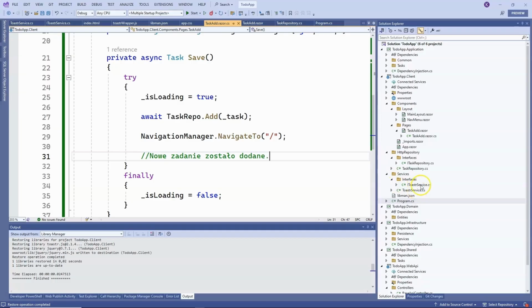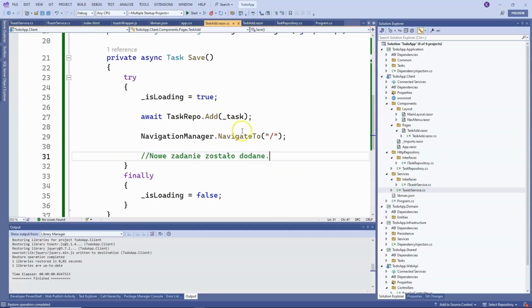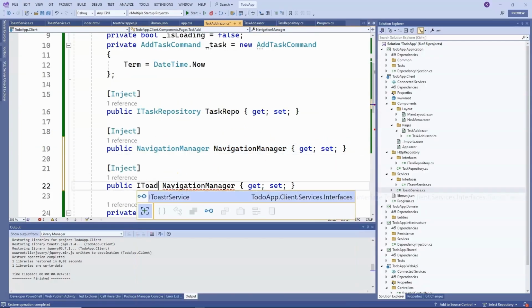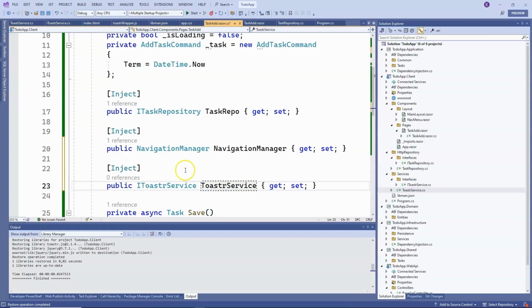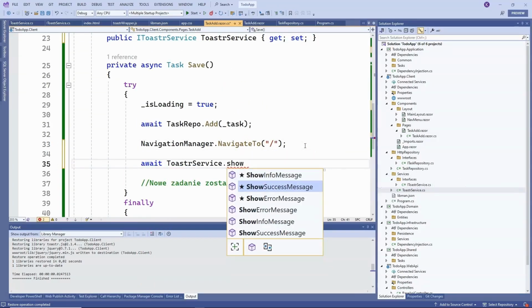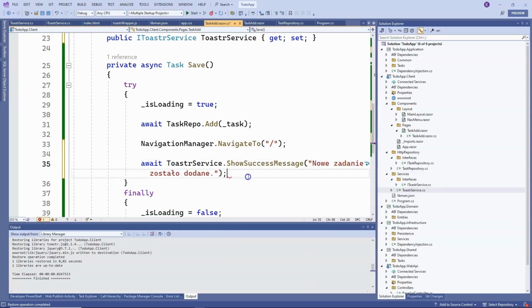In the meantime, I also added an interface and the toaster service and its implementation, so we can use it in our component. We will inject this service, just like we did before. And now we will display a toaster service message, show success message. A new task has been added, and that's basically it. So now we can check if it actually works.